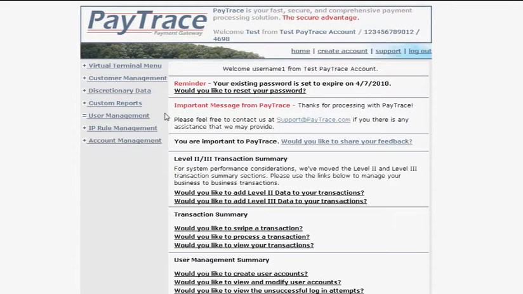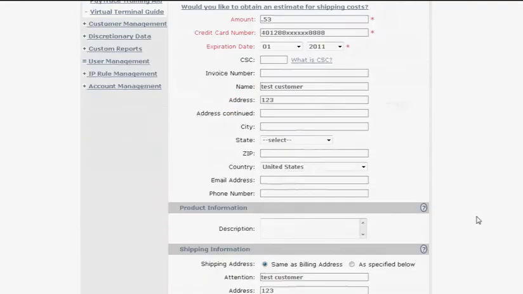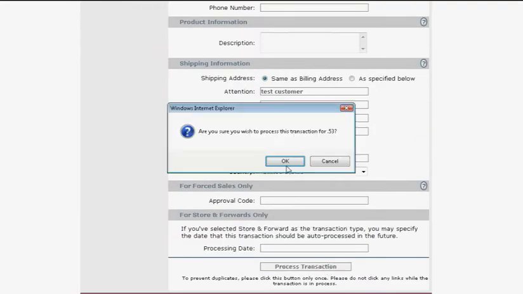So how do you know when to enter Level 3 information? Paytrace is able to identify if your transaction will be able to accept Level 3 information and display that to you when processing your transaction. Let's process a transaction and take a look at it firsthand. I'm going to process a transaction on a test credit card that will prompt us to add Level 3 information.